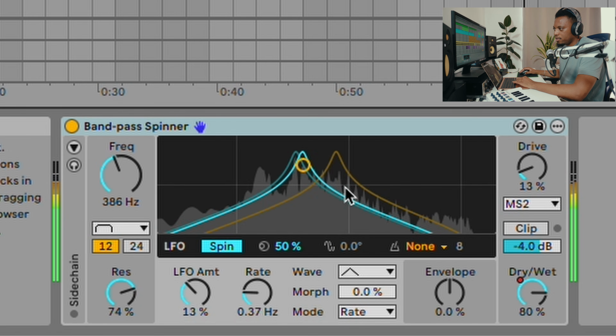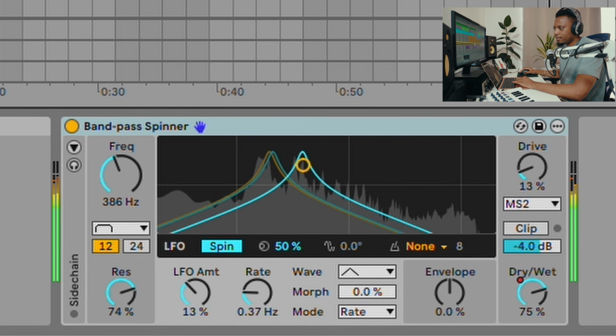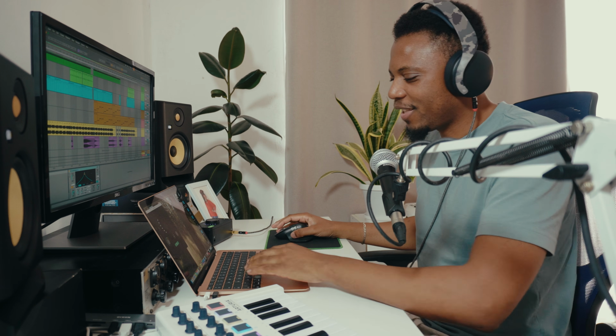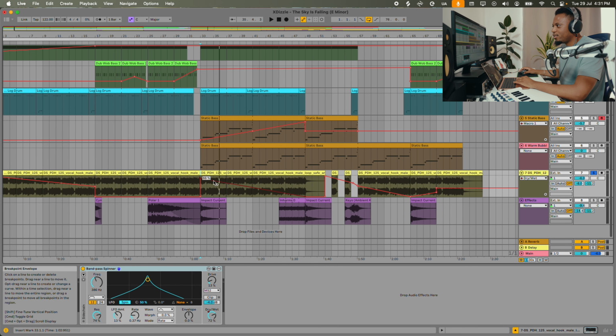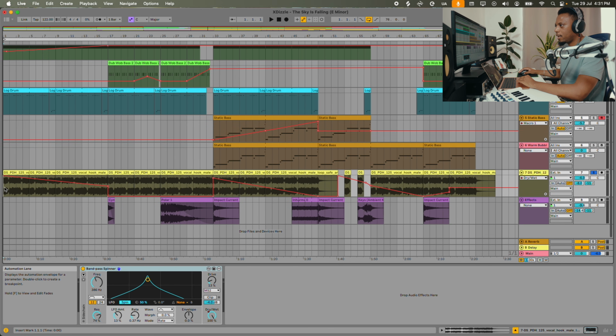So you can see how it's moving like this, and it's making the vocal pan, it's playing around with it. I really like the effect that it added there. So what I did to this effect is I applied it in the beginning of the track as the track is starting.